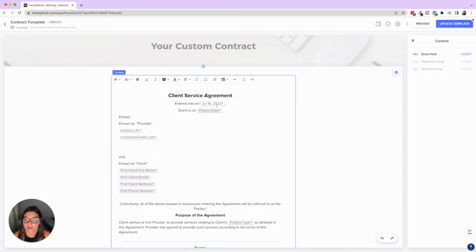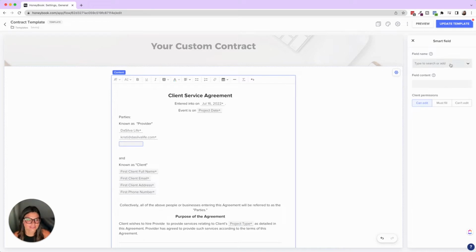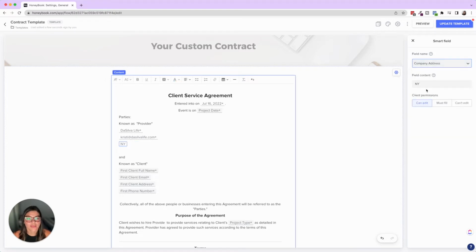But you can put them in there, and if you wanted to add something, like say I wanted to add a company address, I could click Insert Smart Field, and then search company address, and then put our address in here, 123 Happy Street. And then you can choose, can they edit this information? Must they fill it because you don't have that information, or can they not edit it?